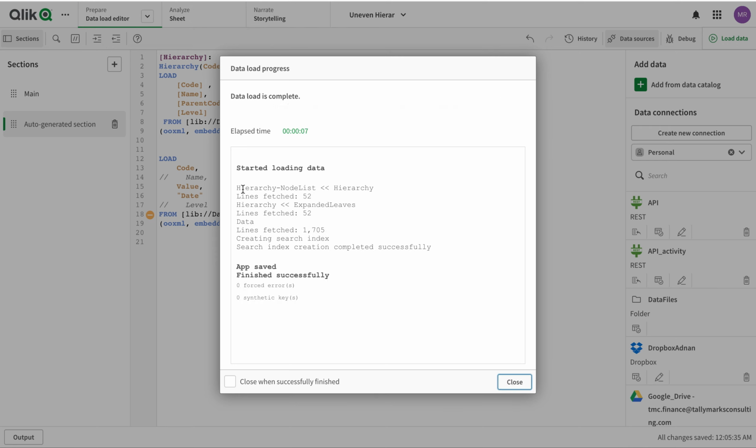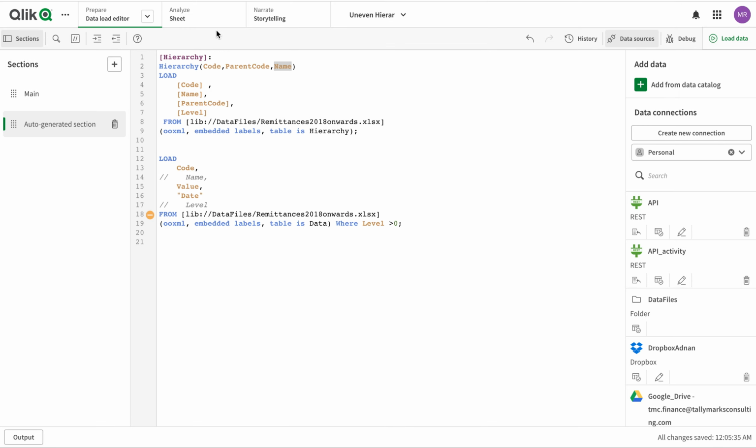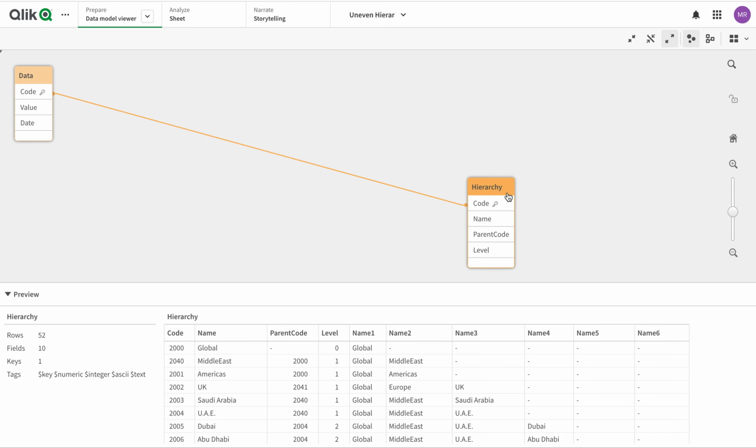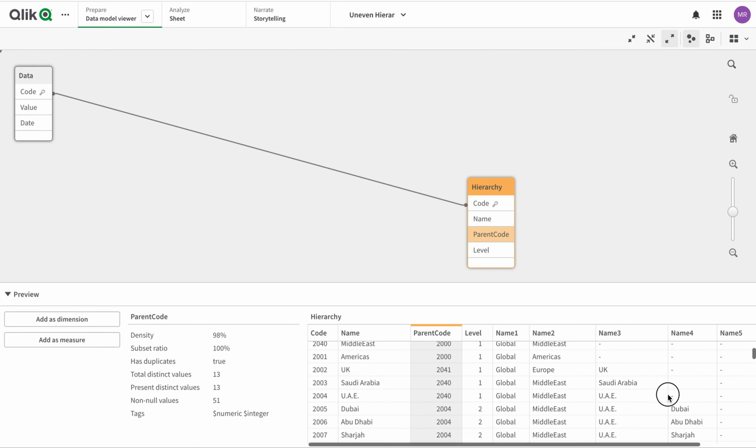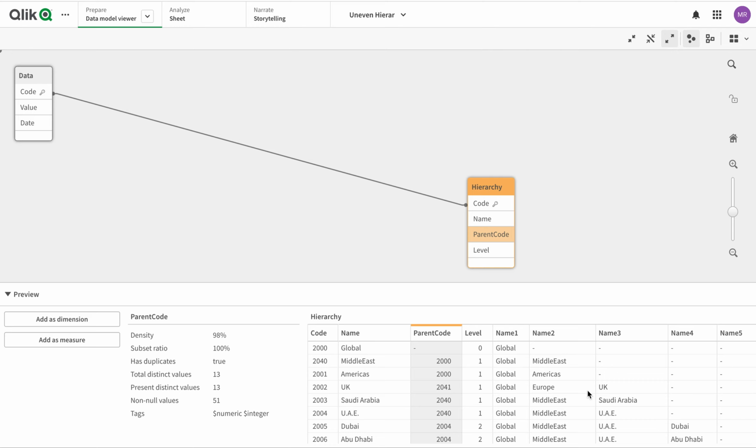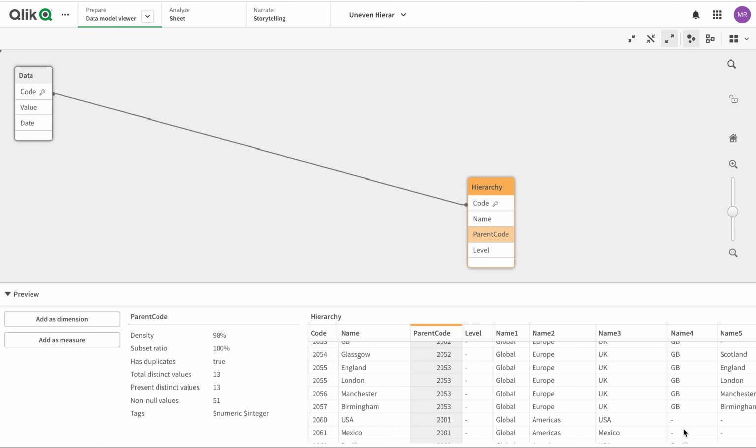Here it says hierarchy node leaves expanded. If I go to the data model now, in the hierarchy table it has created fields name 1, name 2, up to name 6. Let's just take the example of Dubai. It says Global, then Middle East, then UAE, and then Dubai. So this is a kind of hierarchy.